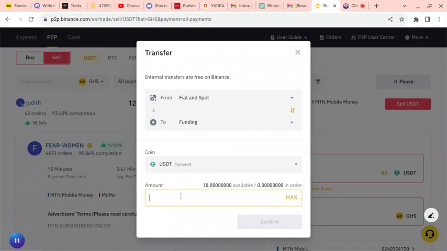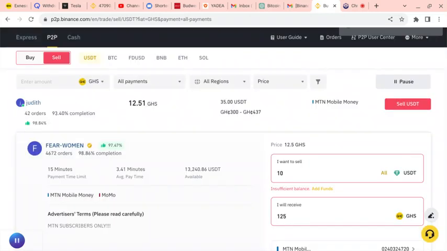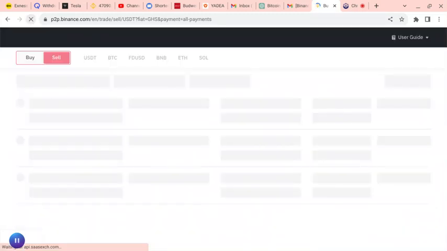So let's say I want to do the 10. So you see, I'll confirm it. So right now it's no more in the spot wallet, it's in my funding wallet. So I'll go on and refresh the page. So you see that everything will change right now.